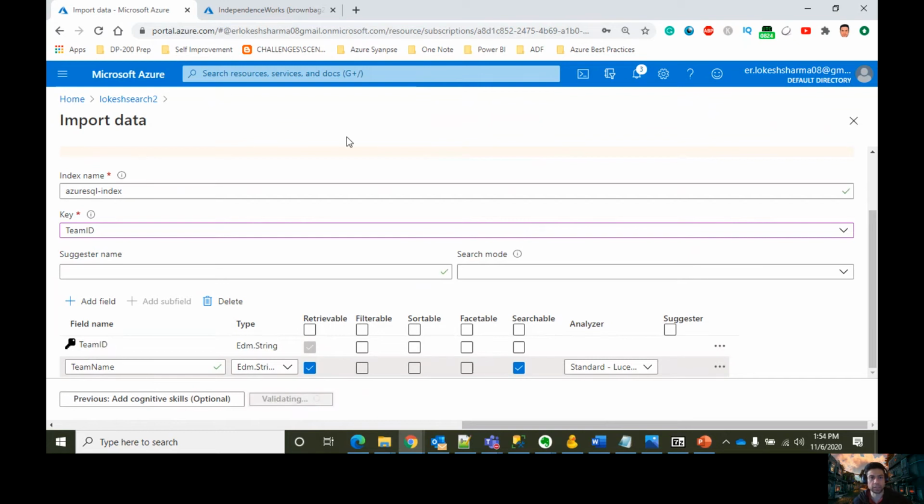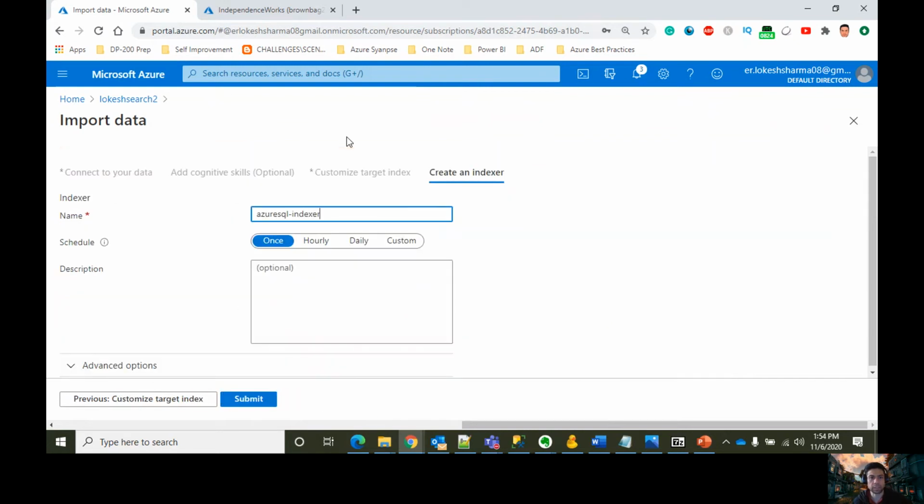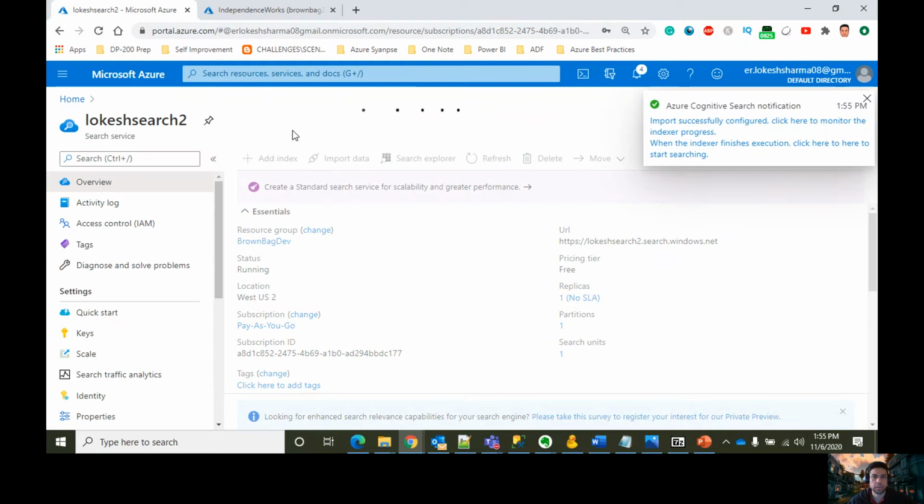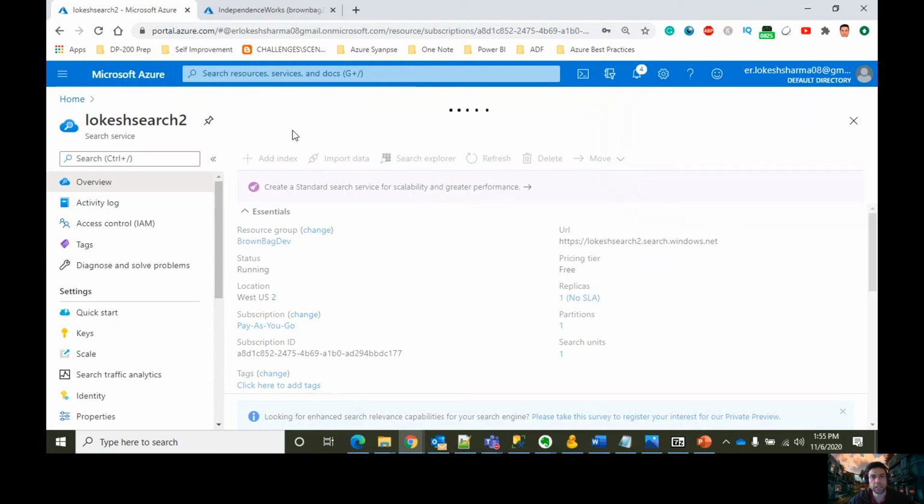Now let's create an indexer and give this indexer a name. Indexer is also a new concept that we have here. What I've basically understood is that an indexer will be used to populate or construct your indexes. The exact definition I'm not aware of, so again, I'm learning with you. If you know more than me, just feel free to comment.